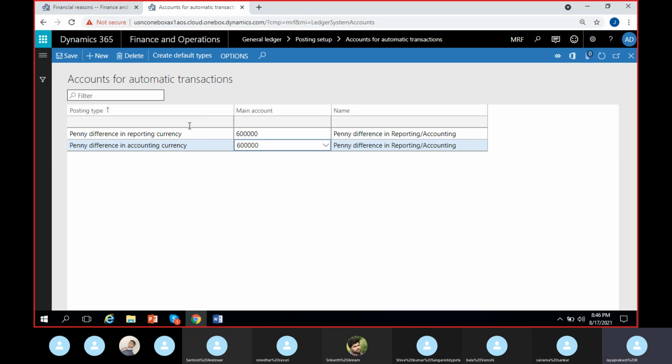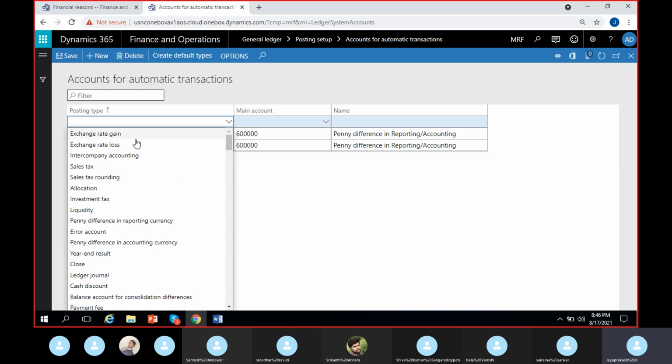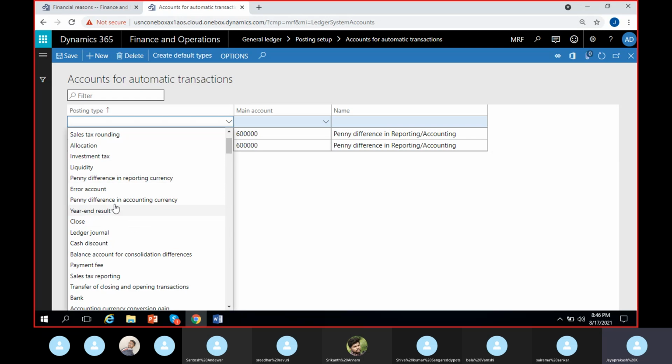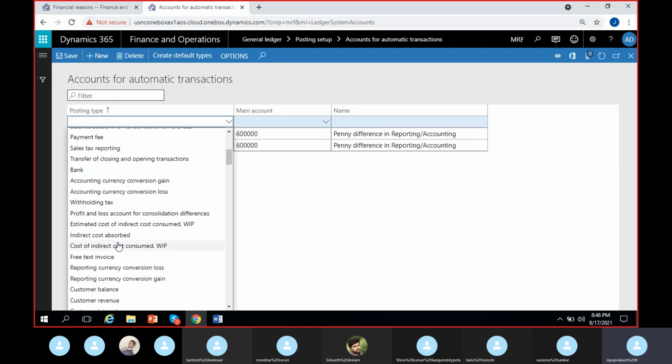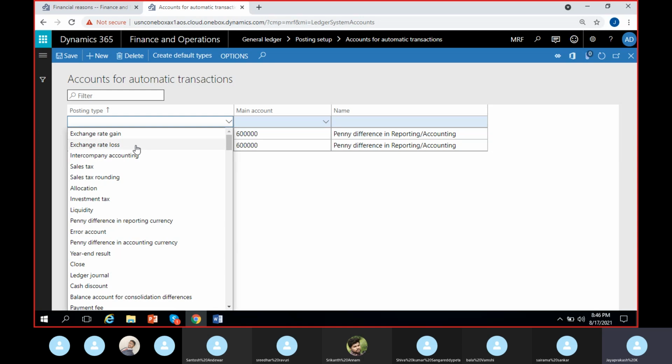Not only for this situation, but there are a lot of situations you can see, for exchange rate gains, exchange rate losses, sales tax roundings, liquidities, and a lot of things. But the most commonly used are exchange rate gain, exchange rate loss, and the two penny difference accounts we have configured.